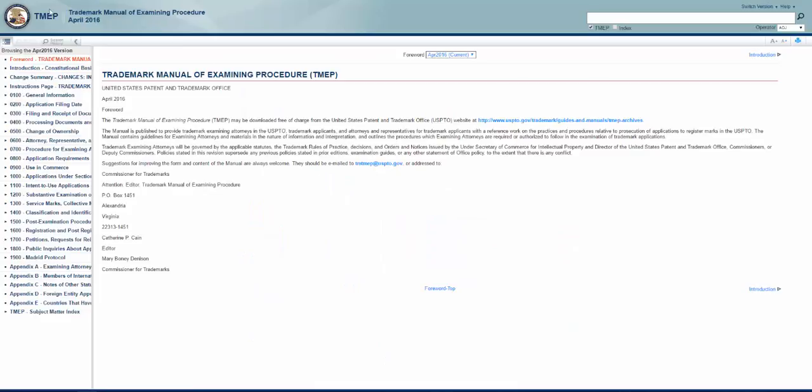Also on the USPTO's website is the Trademark Manual of Examining Procedure, which is also TMEP. It gives the framework as to how trademarks are examined by the USPTO to give guidance to applicants.